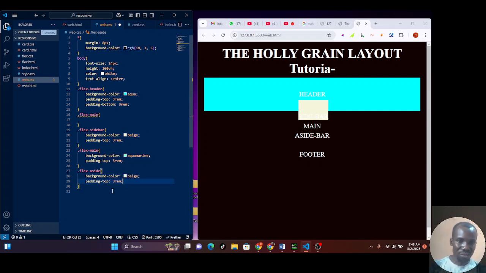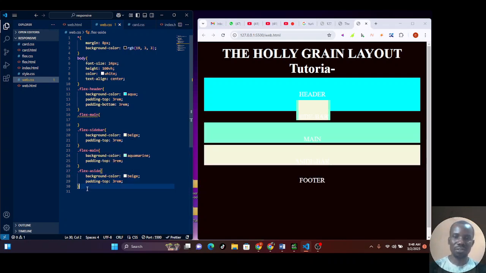Remember, it's the same padding top for all of them. So it's only the background color we are changing, but right now I want the two to have the same color. Okay. Oh, we've not been saving our work. Let's save. Let's save. So I'll see what we are doing.